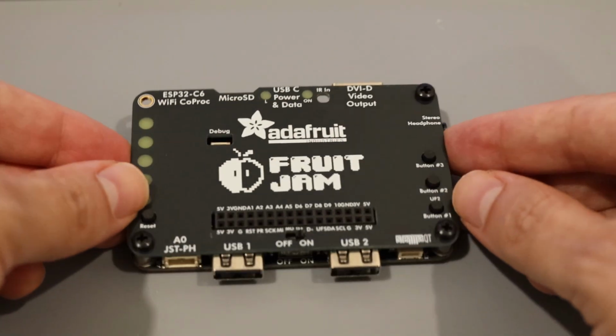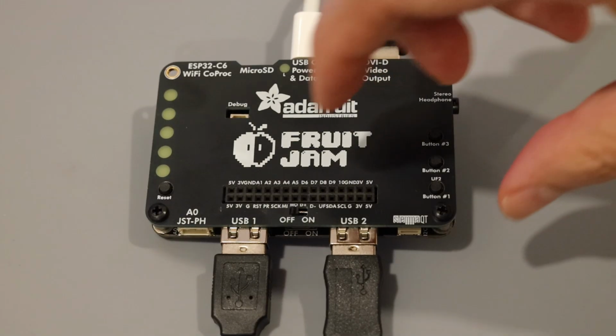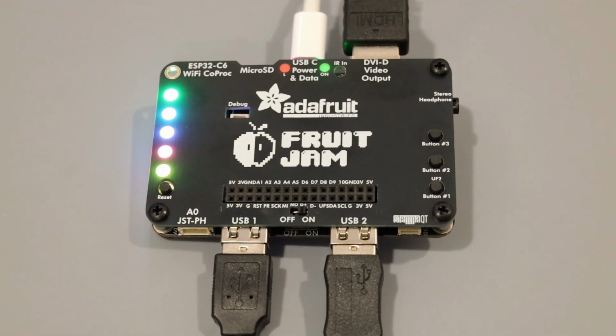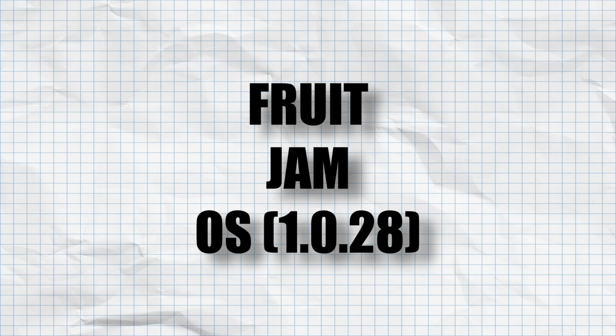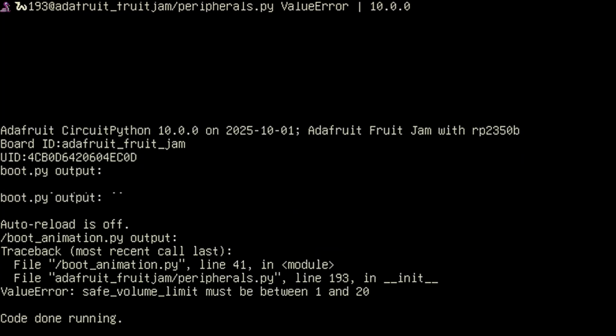So after assembly, and stopping to admire its small size, I flip the switch and turn it on. I loaded CircuitPython and whatever version of Fruit Jam OS was the most current as of October 1st, 2025. I expected the startup screen, but I got an error instead.